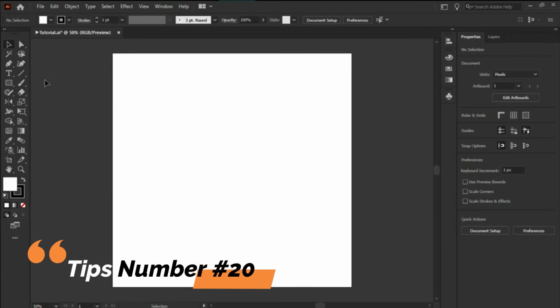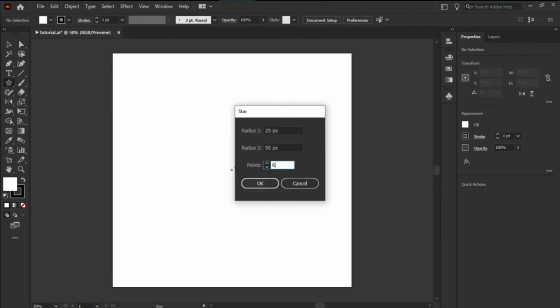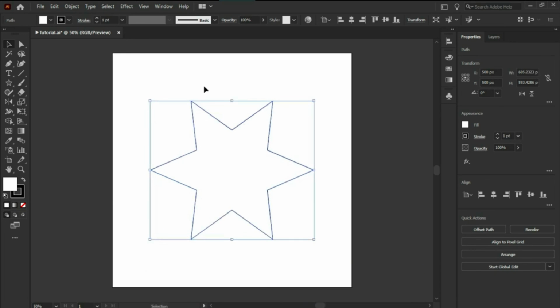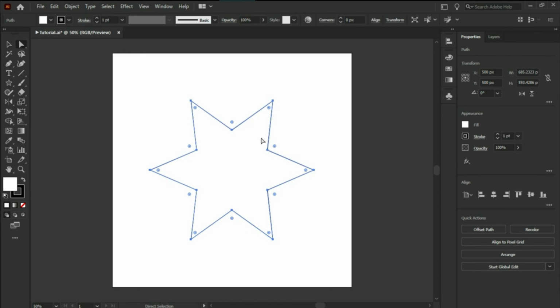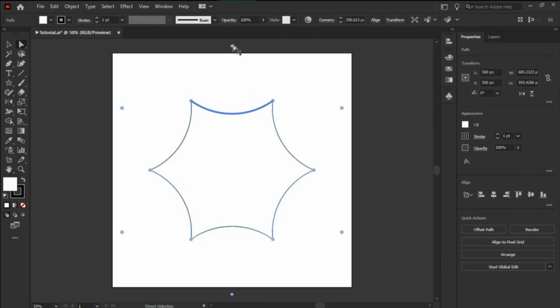Create a 6-side sparkle. Click and hold on the rectangle tool and select the star tool. Click anywhere, enter. 6 is the number of sides. Scale up your 6-side shape. Holding Alt, Option and Shift, press A for the direct selection tool, click on one of the outside control points. Now holding Shift, click on all of the other outside control points. Once they are all selected, click on any one of them and drag outwards.